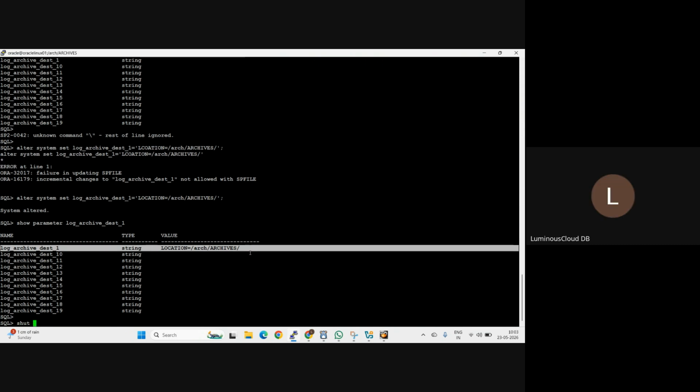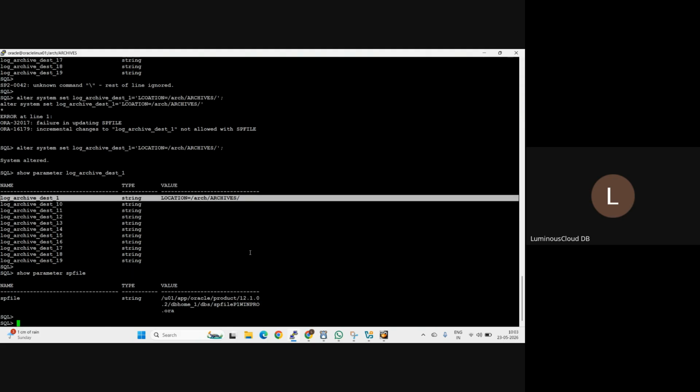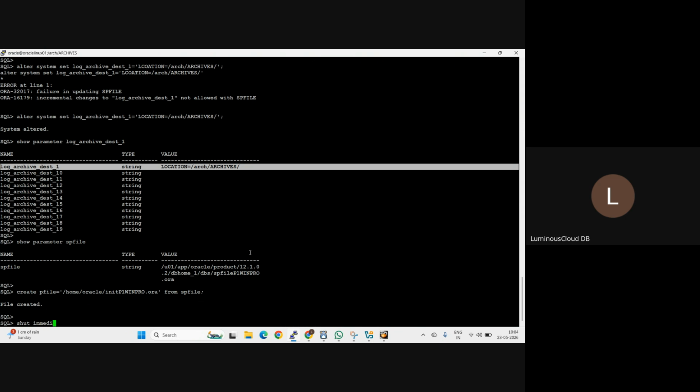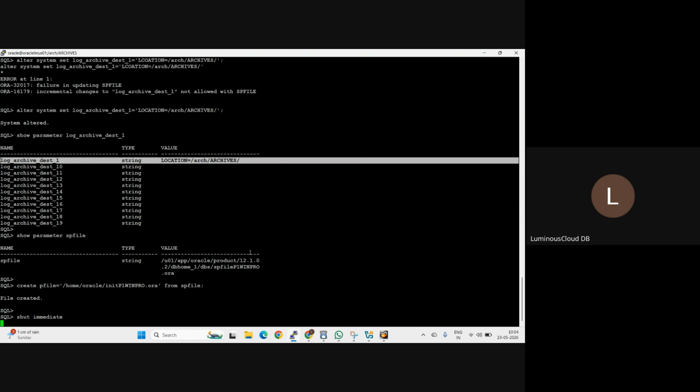Once this is done, you need to shut down the DB. Before shutting down, see here, show parameter spfile. The database is running with an spfile. Create pfile equal to home/oracle and init SID.ora from spfile. This is our SID. Done. Now shut down the DB.